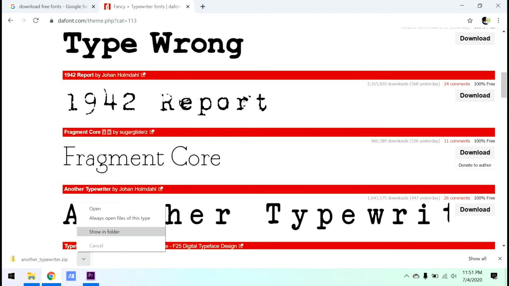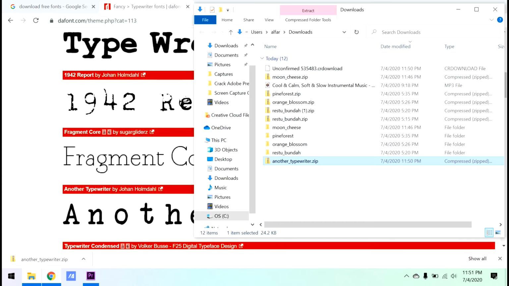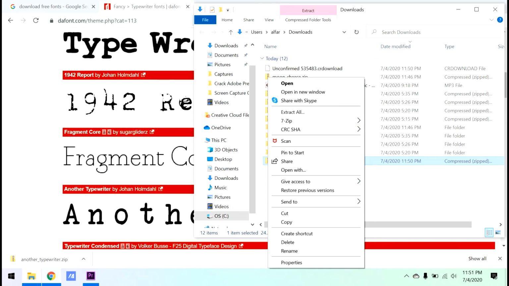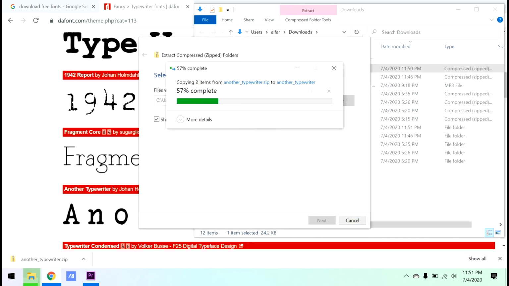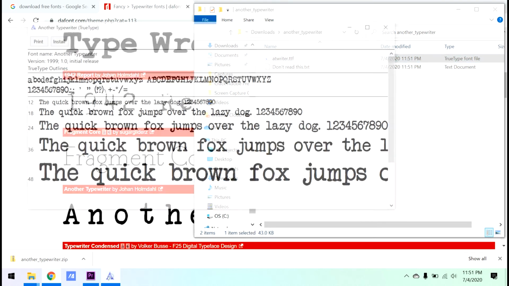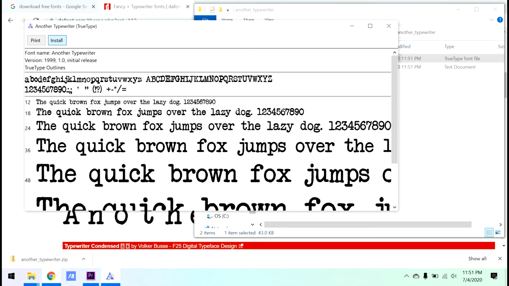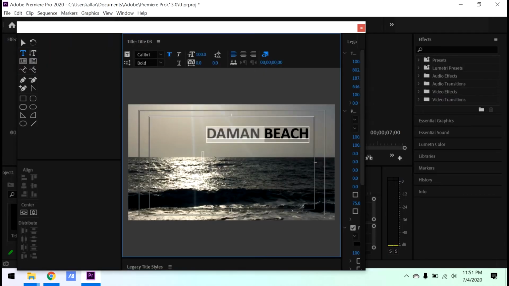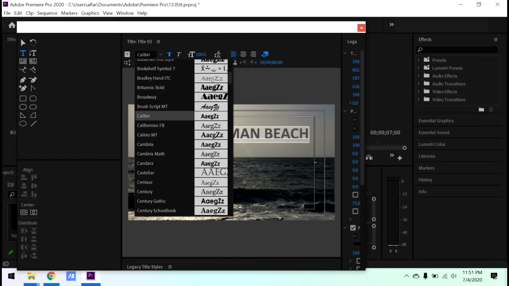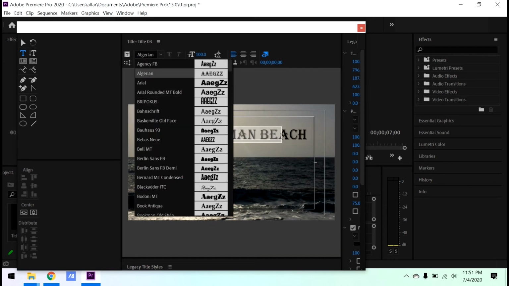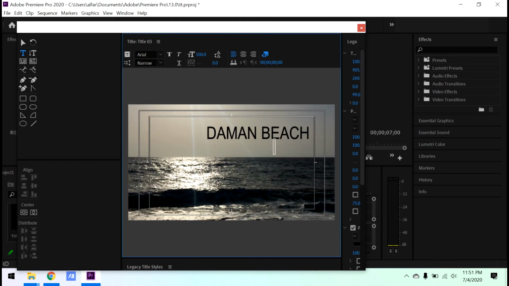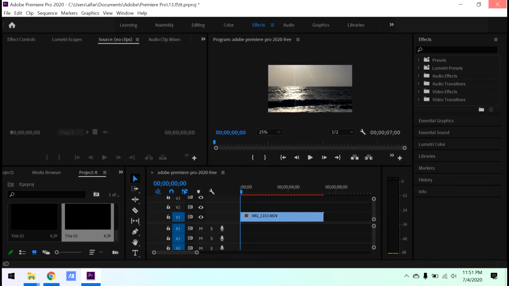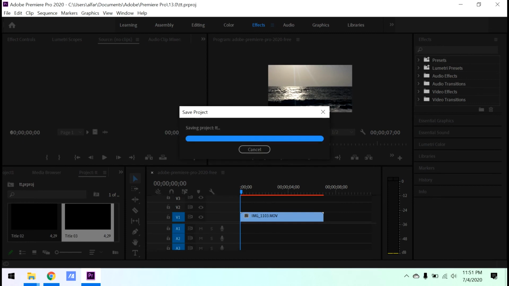Let's extract it. You just have to double click on the TTF file and click on install. Let's see if we have this font with us or not. Another, I don't think we have it. So what we have to do is just save your project for now and close the application.